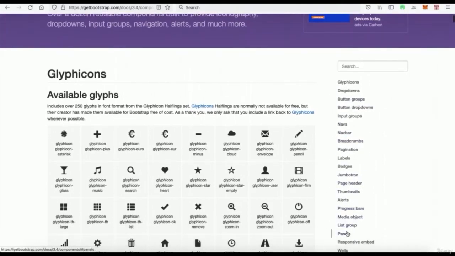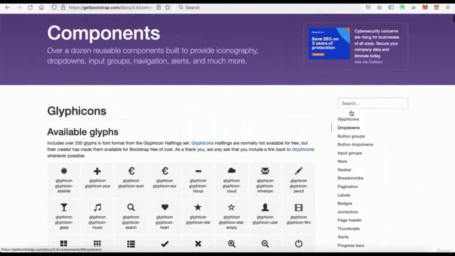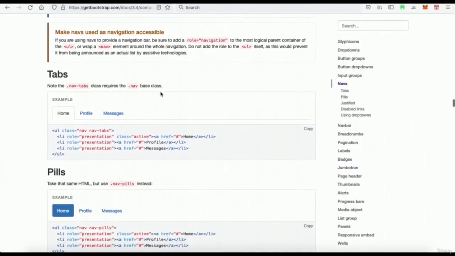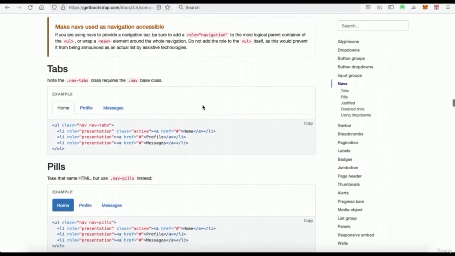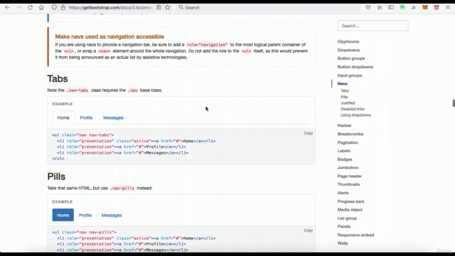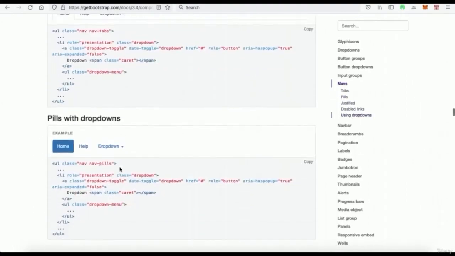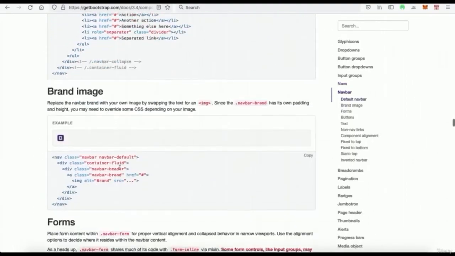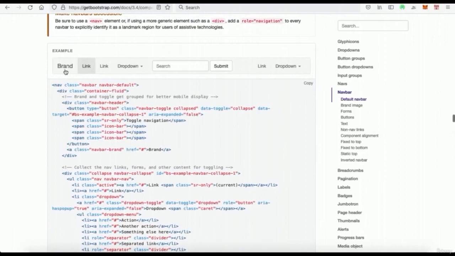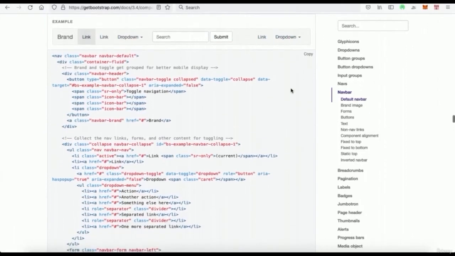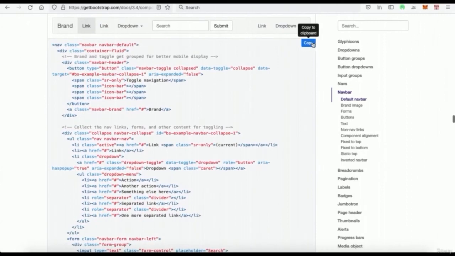Progress bars, panels, navs, input groups, drop-down menus. If we click on nav, we're going to see examples of what navs are and what they do, and what we need to bring them in, and what they look like. If I scroll down a little bit, we can see an example of a nav, and then we have the code underneath, and we can even copy the code.